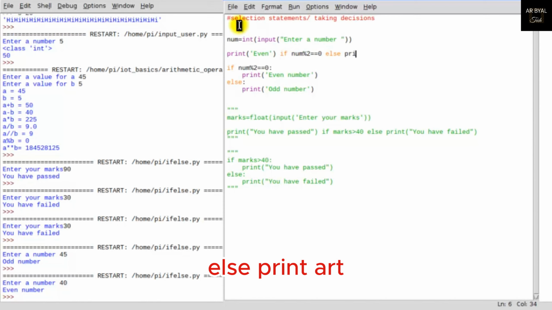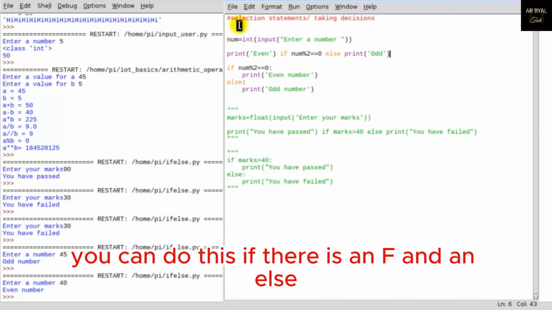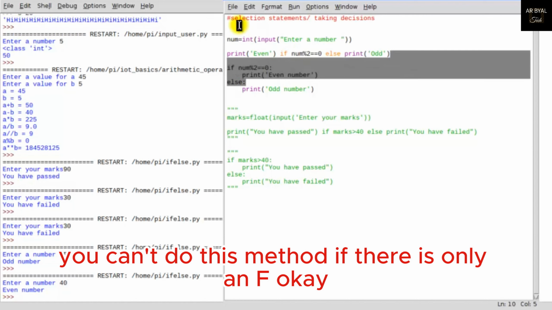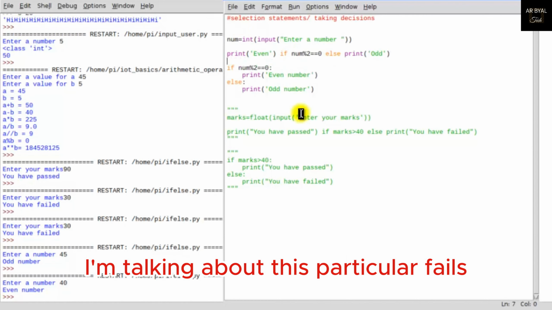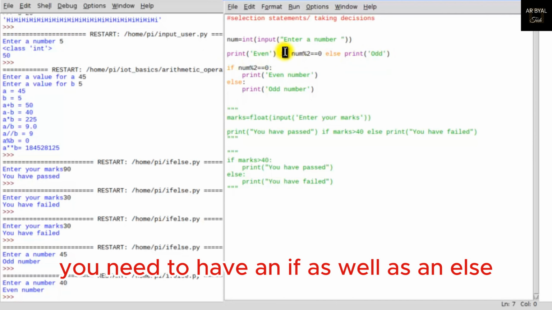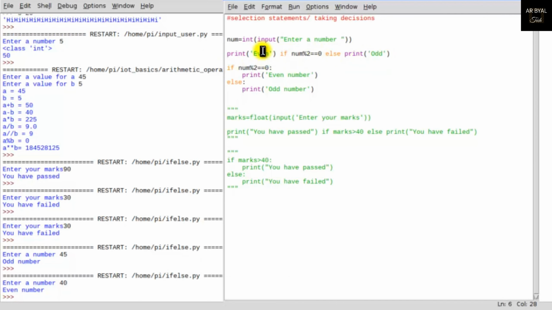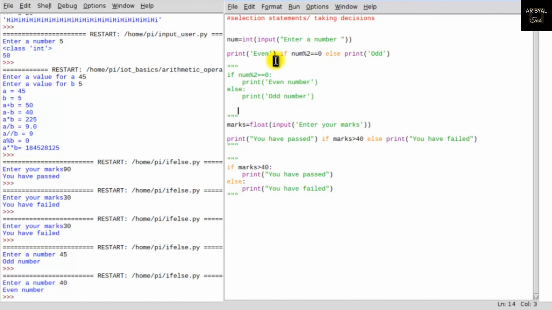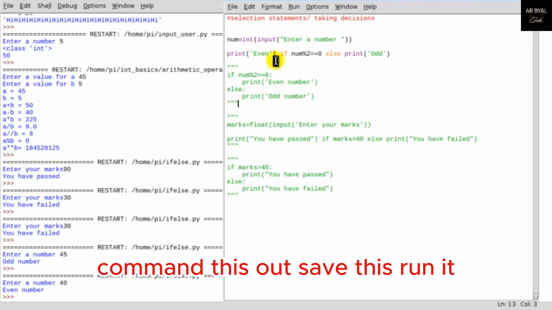Else print odd. Now remember, you can do this if there is an if and an else. You can't do this method if there is only an if. I'm talking about this particular if else. If you have to write if else in this format, you need to have an if as well as an else. If you just have an if, then you have to go in this particular format itself. Okay? Comment this out.